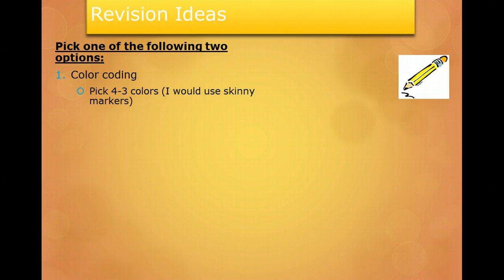I think sometimes I tend to be a very visual person. So color coding is a great way to really start analyzing your sentence structure, and it's very simple. You can either pick 3 to 4 colors. I would definitely use skinny markers as opposed to a fatter marker or even a colored pencil. You can borrow some from me if you don't have some at home. You can come in after school today, or you can come in to class on Thursday and use the markers in class on Thursday. That would work.